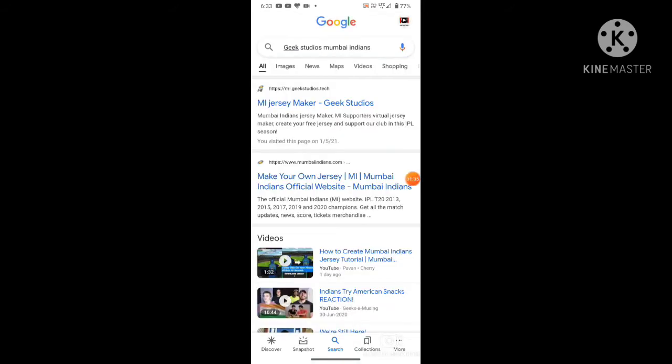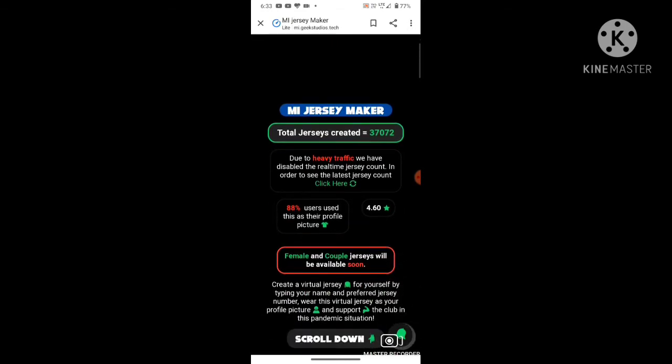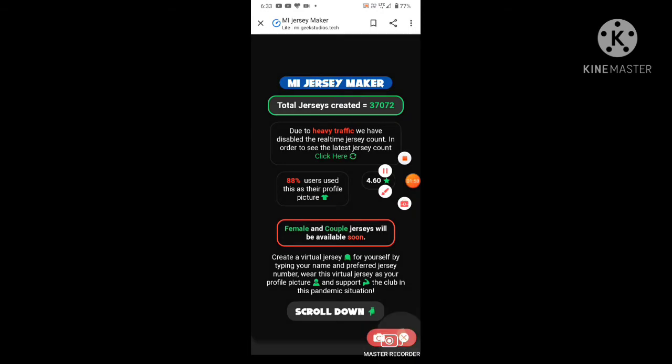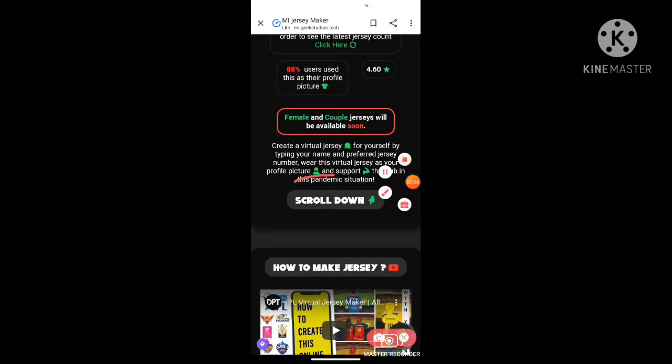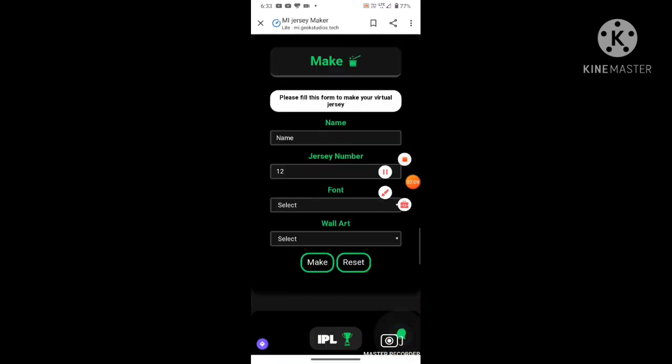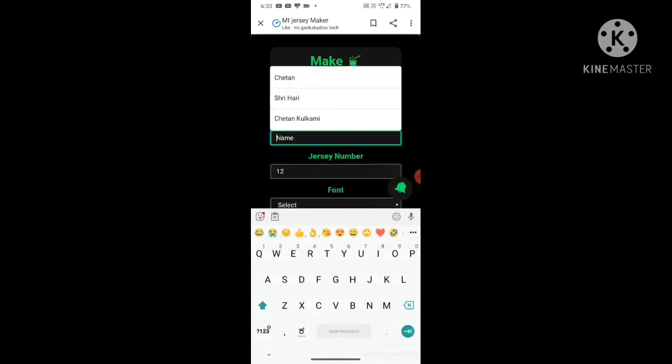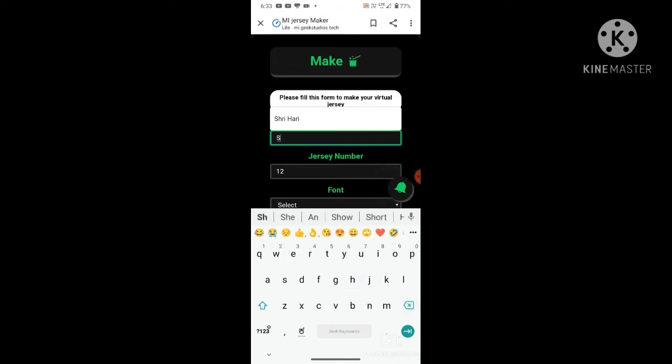As now you can see here, this website is there, mi.geekstudios.tech. The first option is there, click on here. And then scroll here. Don't take tension about this one. You just simply go and you can see your option is there. Scroll down, click on here, and then I'll put my name.